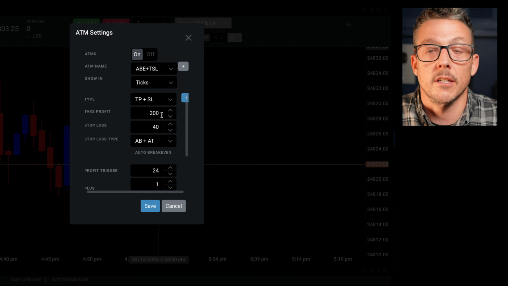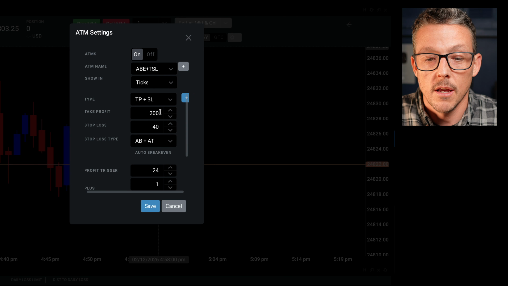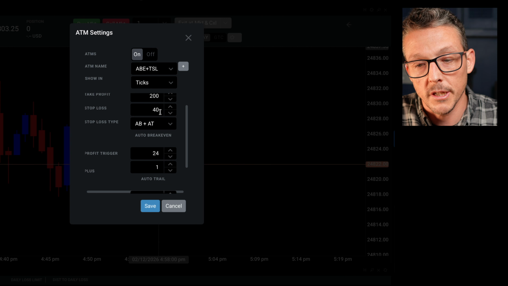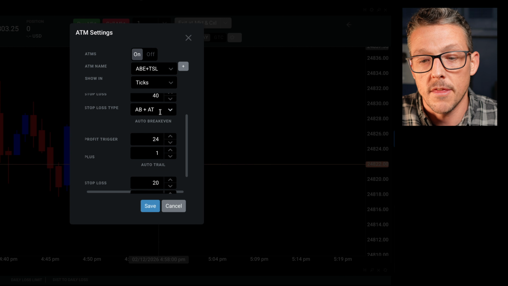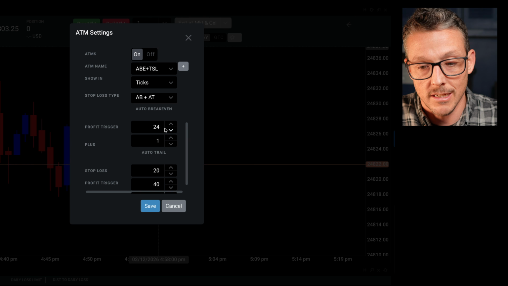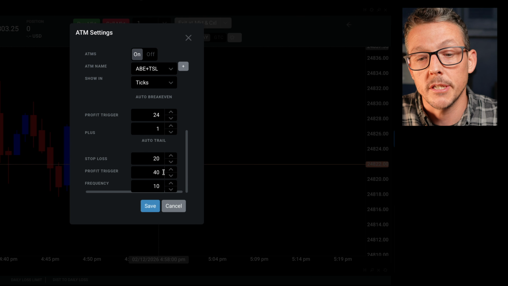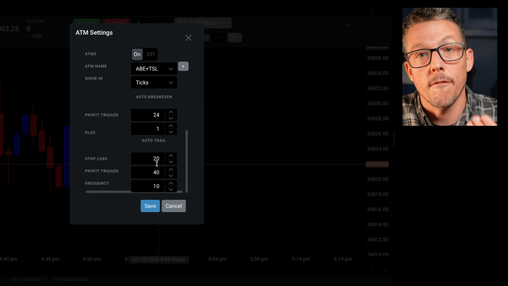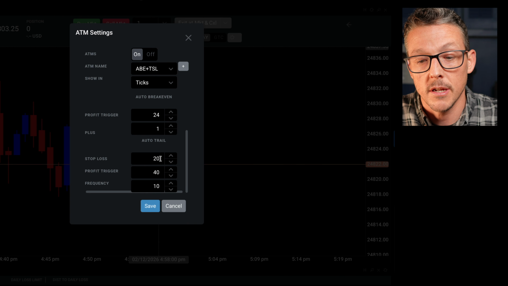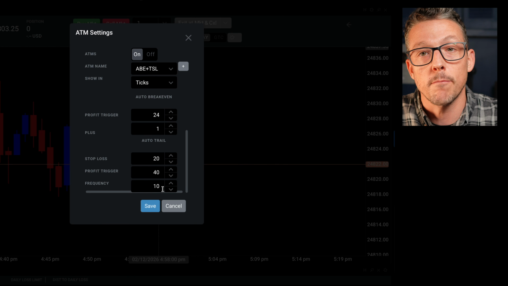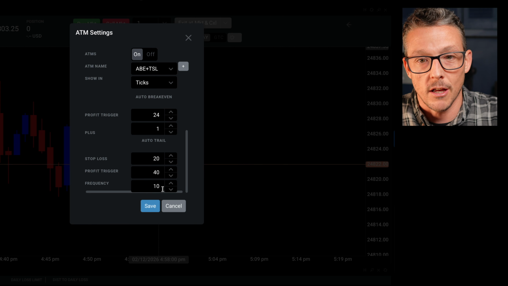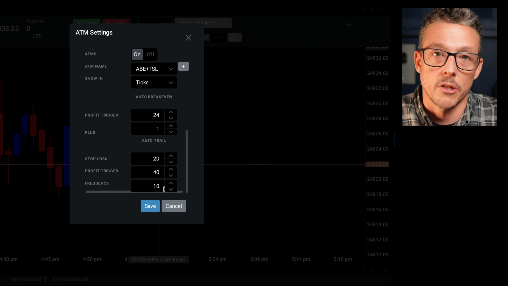So my take profit is set to 200 ticks. My stop loss is set to 40 ticks or 10 points. I then have my break even set at 6 points plus 1 to cover commissions. And then once I get to 10 points into profit, I want to lock in 5 points of that, or half of this. And then every 2.5 points, I want to lock in another $50 at a time. And it'll continue to do this until I hit my profit target.